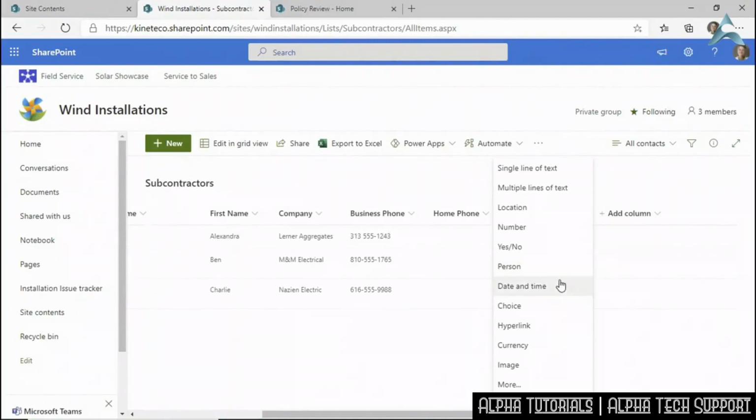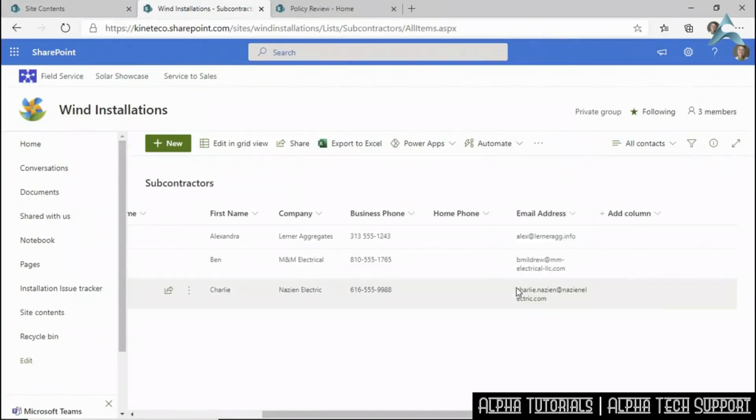Date and time, and that's actually what I'm going to add. Choice, where you provide a list of choices. For example, I might have a column for department, and then I might have a list of the department names that someone could choose from. I could say hyperlinks will be stored in this column. For example, mail to hyperlinks for email. Currency, an image, and yes, there are more. The type I want to add, however, is date and time, so I'm going to snag this right here.